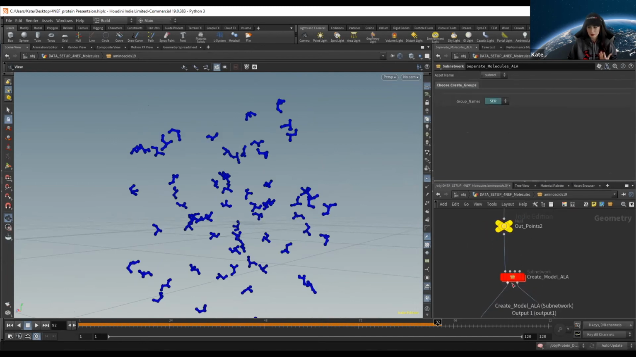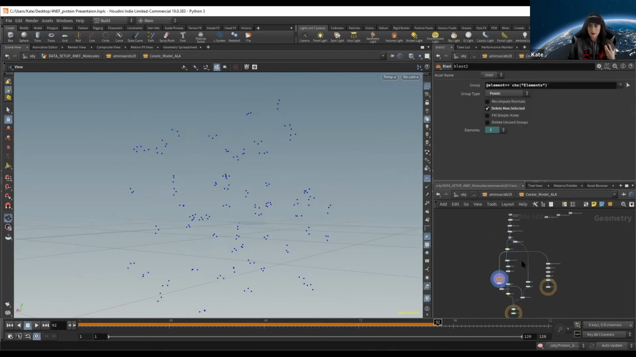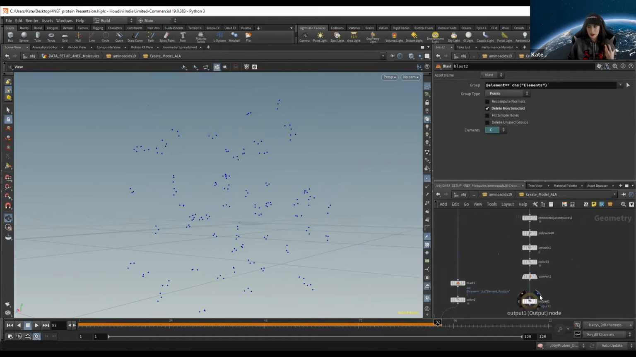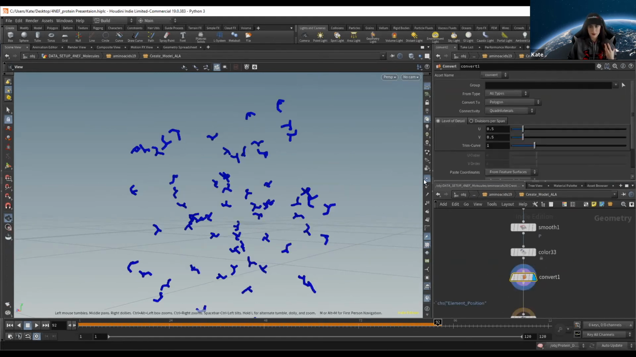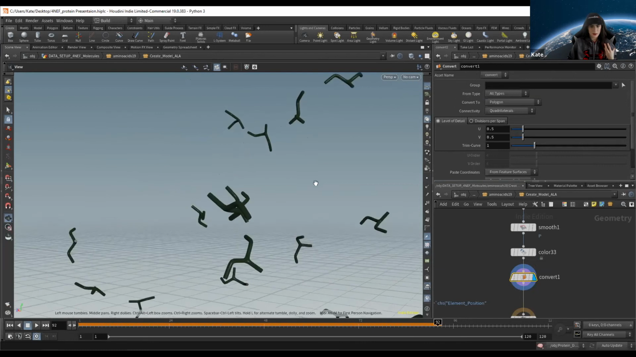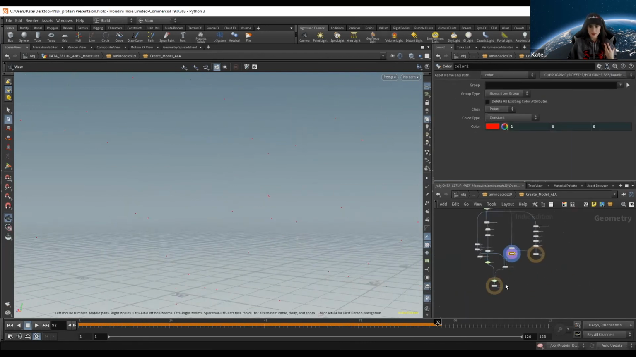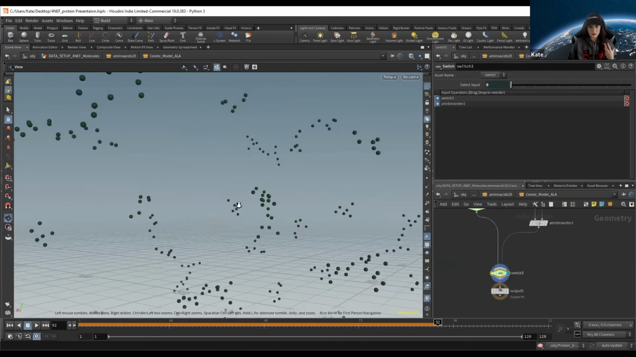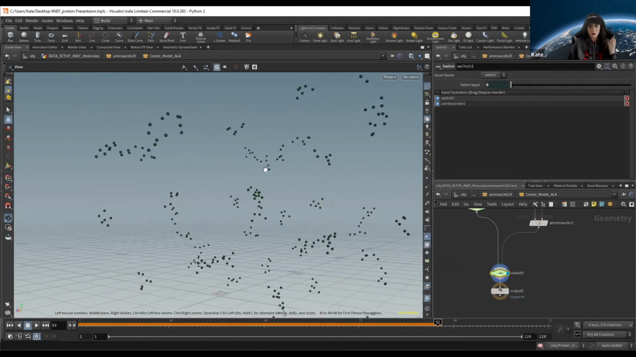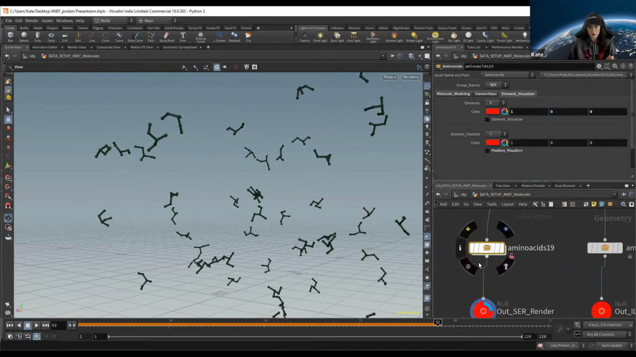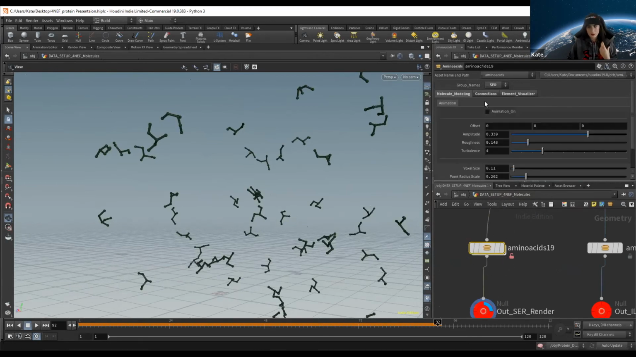And then over here in this subnetwork, we have a bunch of different things that are happening. We have 2 different outputs. This output is focused on creating the connections between the atoms. And this connection over here is designed to isolate the atoms themselves so you can have better color control over them as well.